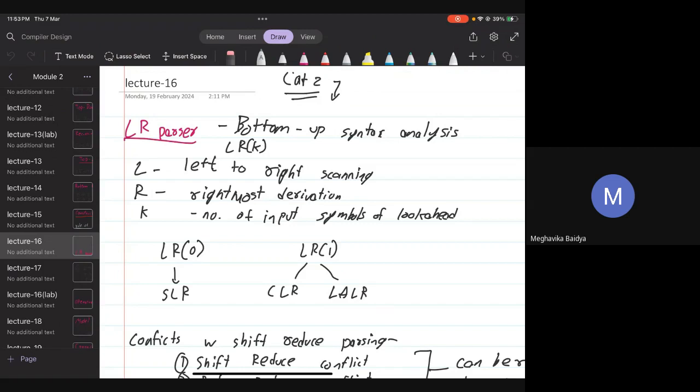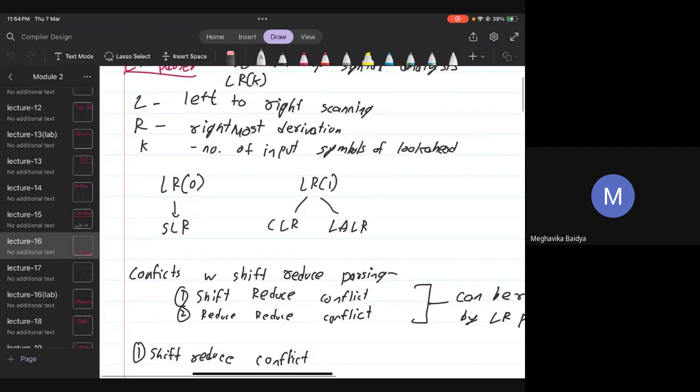Okay. So an LR parser is a bottom up syntax analyzer, and we represent it by LR of K. So there is LR1, there's LR2, and L stands for left to right scanning. R stands for rightmost derivation, and K stands for number of inputs. Oh, sorry, it's 0 and 1. Okay. So LR of 0 is SLR, and LR of 1 is CLR and LALR.